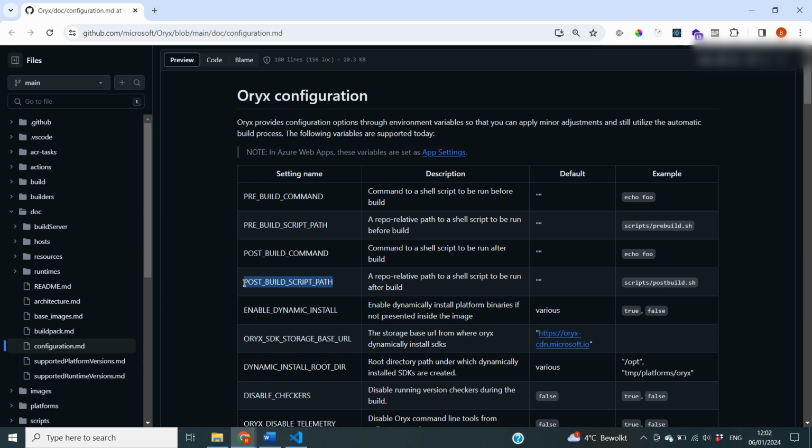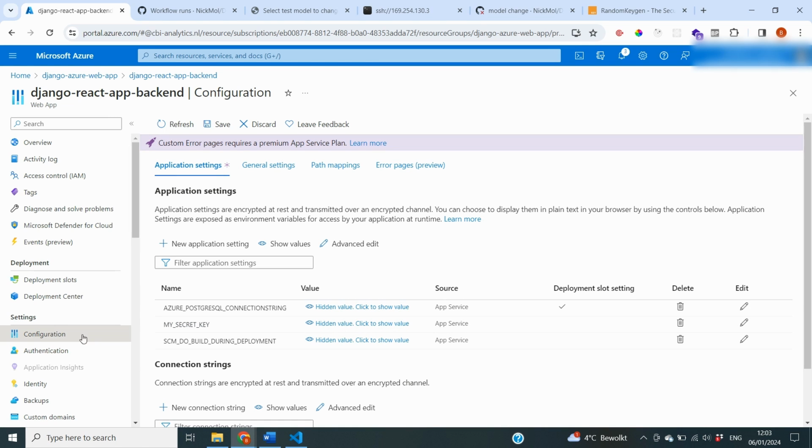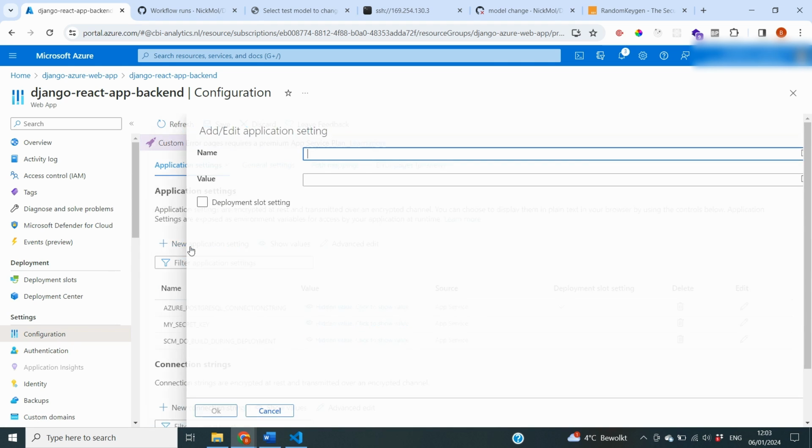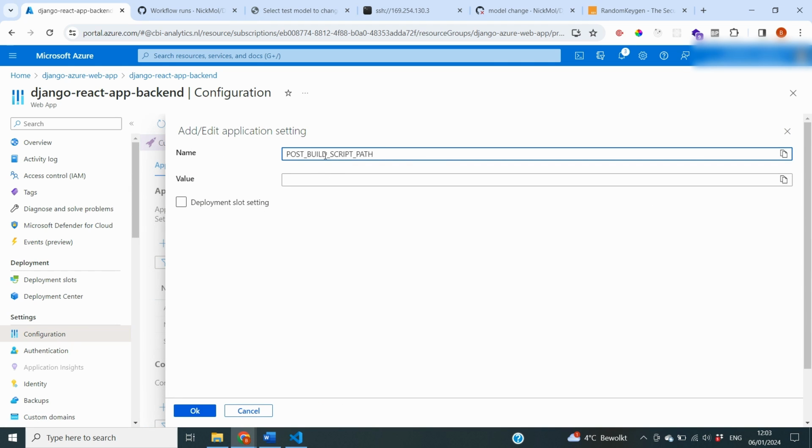So I'm going to copy over this command. And in my configuration tab on the Microsoft Azure portal, I'm going to add a new application setting with the name of post build script path. And in here, we need to specify the path of the script that we just created. So in my case, that is build_script.sh. And make sure that you do not add a slash because that's not required. Doing it like this is perfect.